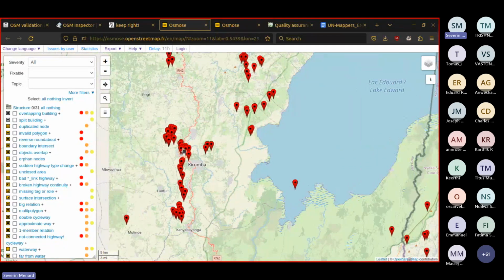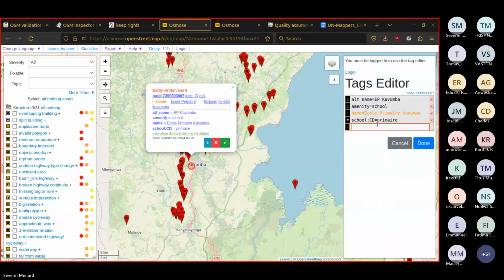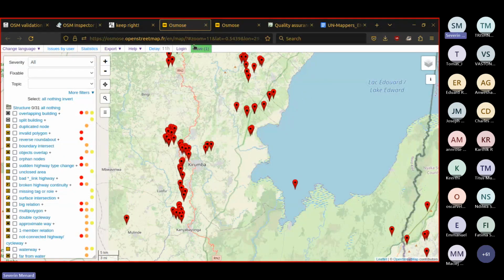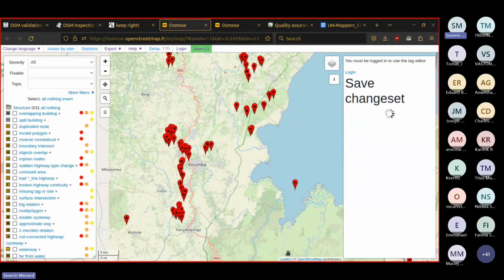So it was one of them. École primaire Kavumba, it's more or less the same. So fix edit. Okay, done. Save. Fix with Osmose. Okay, that's very limited. I would like to put a DRC. At least it's a Kirumba. Okay. I can save. Okay.